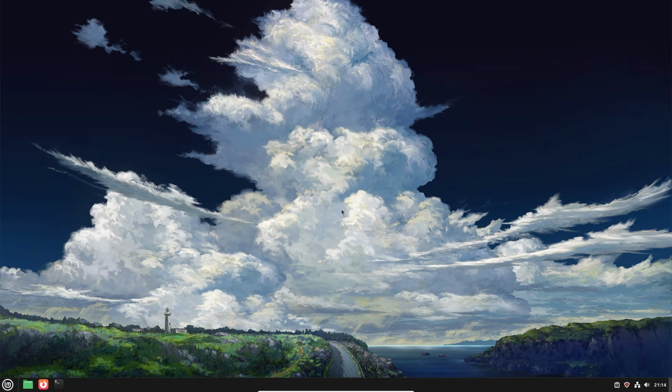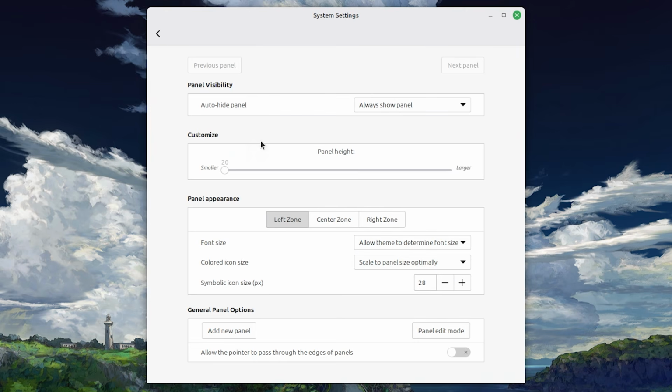Look at that. That is beautiful. We have a new cursor and we have a new wallpaper. So far, it's looking good, but the main reason I'm not a huge fan of Cinnamon is because of how much it looks like Windows. So let's see. Panel. You can adjust the panel.